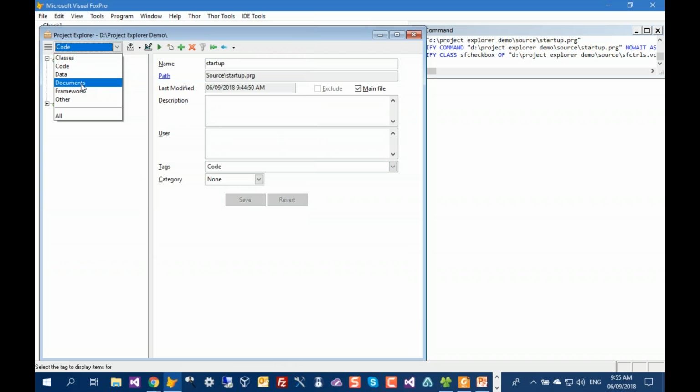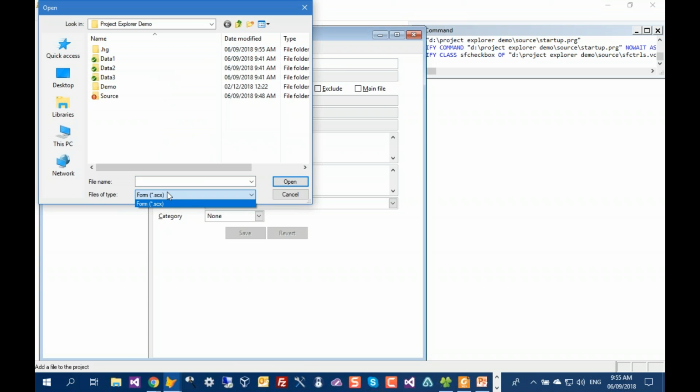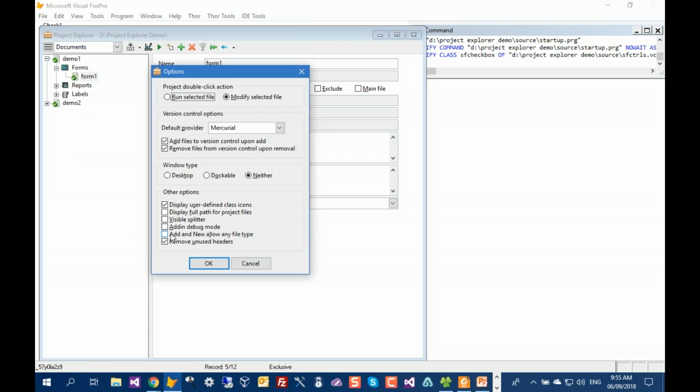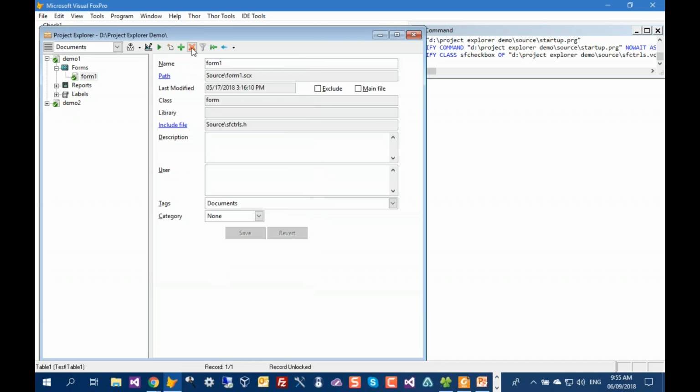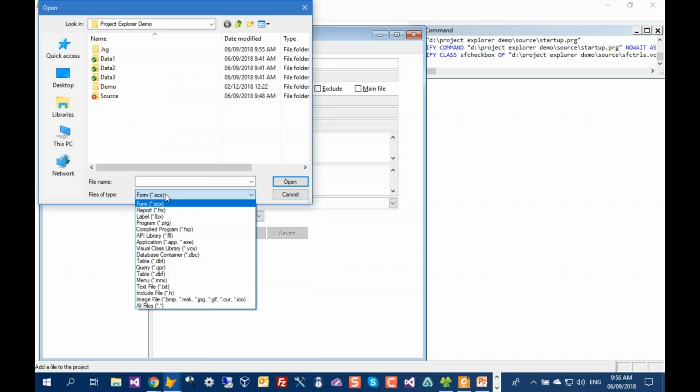I'm sitting on the code tab, or if I'm sitting on forms, for example, and I go and add, I can only choose another form. However, some people want to be able to choose any kind of file, regardless of what they're sitting on in Project Explorer. So if you turn on add and new allow any file type, then when you click on add, now the default is form, but you can choose any file type, and then it'll simply add it to the correct place. If you choose a DVC instead of a form, it'll add it to the correct tag automatically.